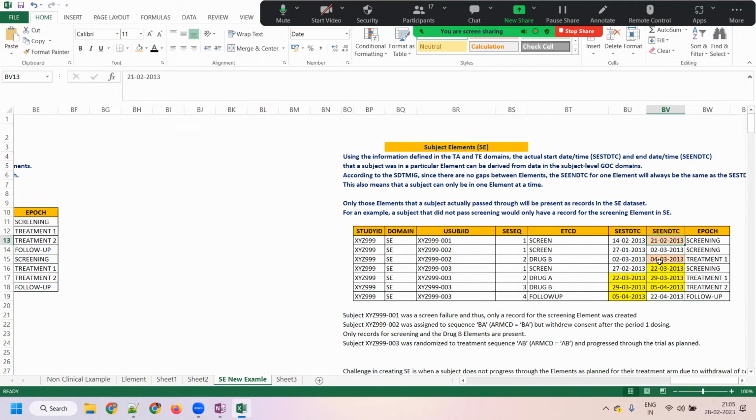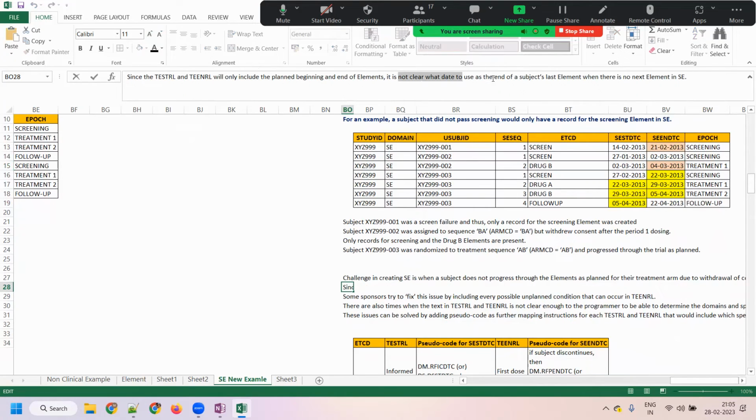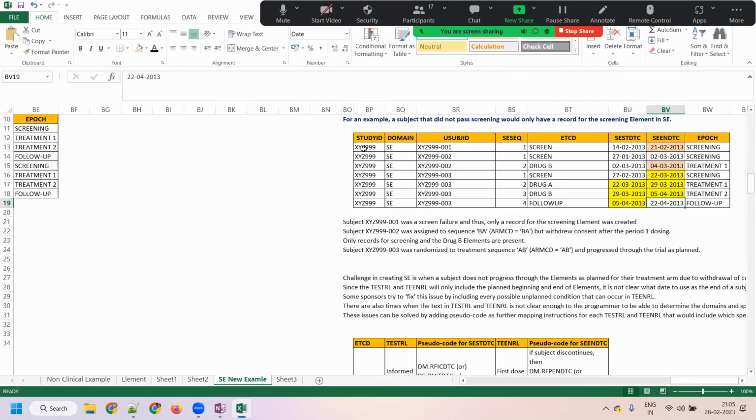How to fill the end dates is the main challenge for the programmer. That is what I'm saying here again. These end rules will indicate the planning. It is not clear what date to use as the end date of the subject's last element when there is no next element in the SE. For this guy, there is no next element. I don't know how to put this. For the second guy, after drug B, there is no element. I don't know how to put it.